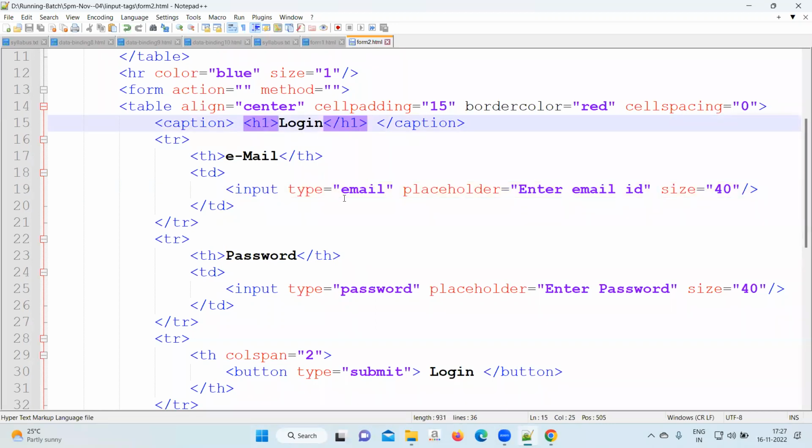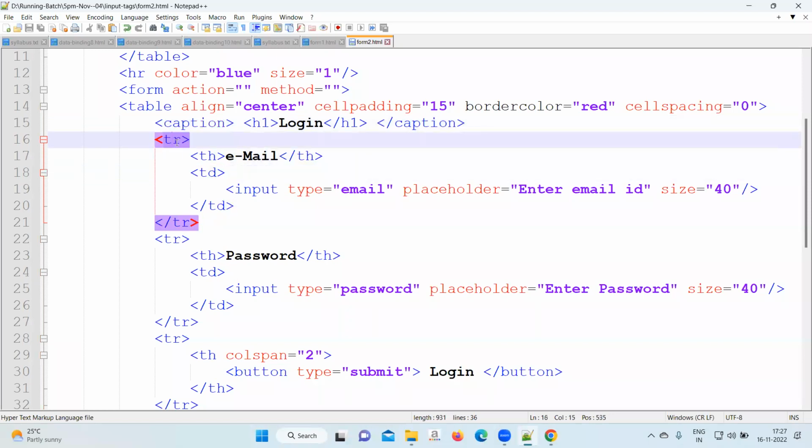Dependent is here H1, caption, TH, TD, TR is called as dependent. Separate open and separate close. But this input tag, text, email, password, okay, then file, checkbox, radio button, all are called as independent tag. In the case of independent tag, the slash you have to keep in the last.